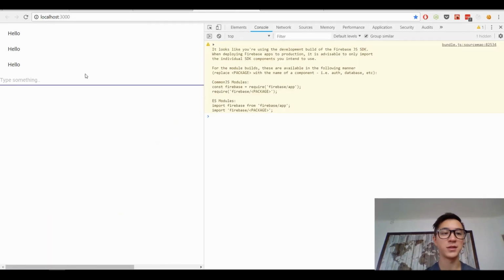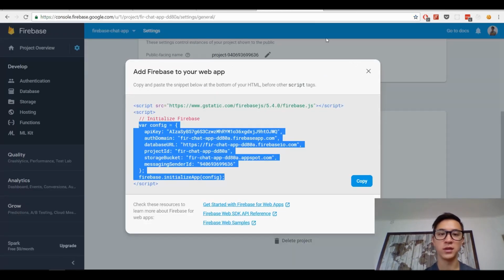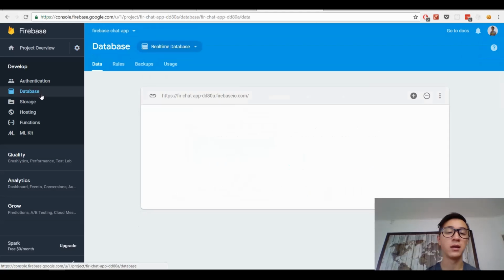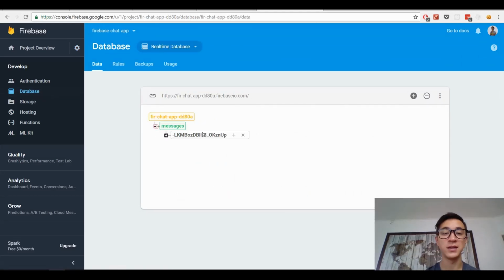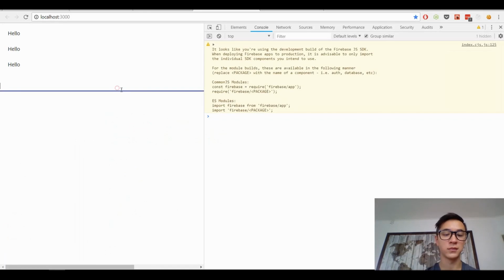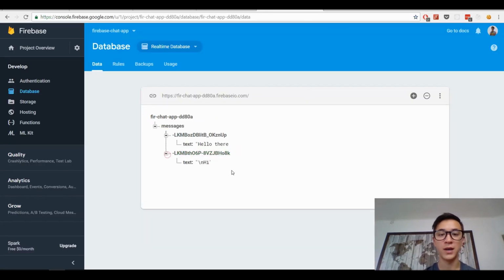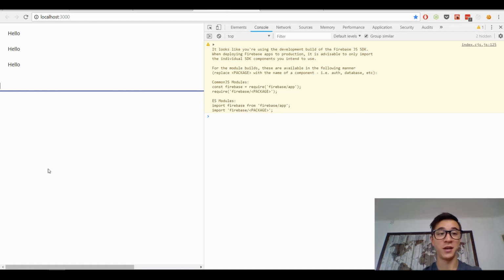Let's see if that works. Hello there, enter. Let's go to the database. And as we can see in the database, hello there. Hi, that works. What we need to do now is get this data and display it here instead of this hello 3 times.